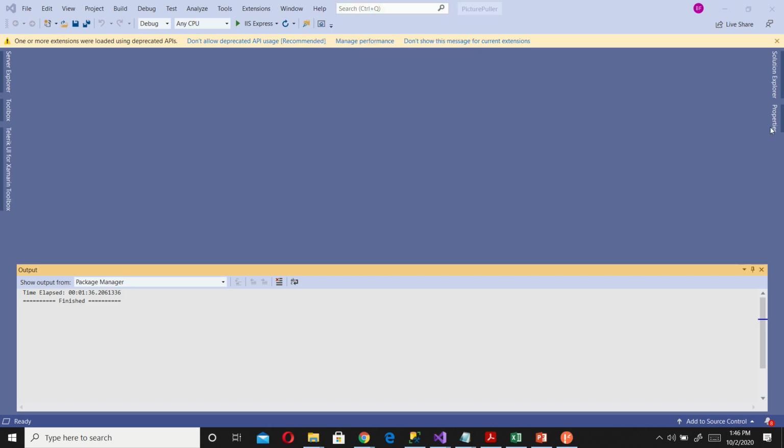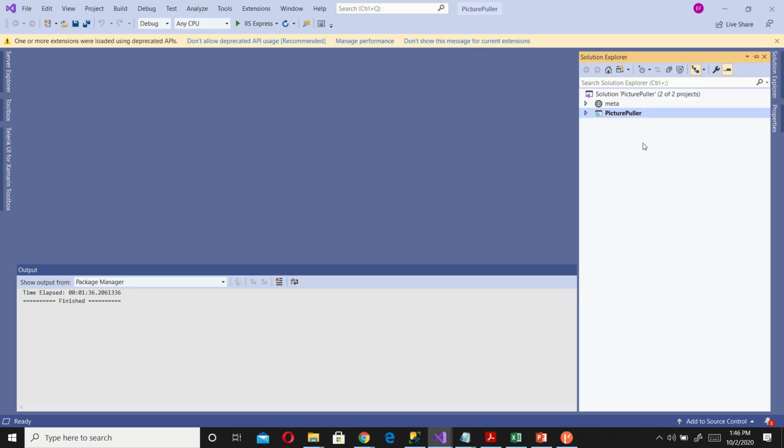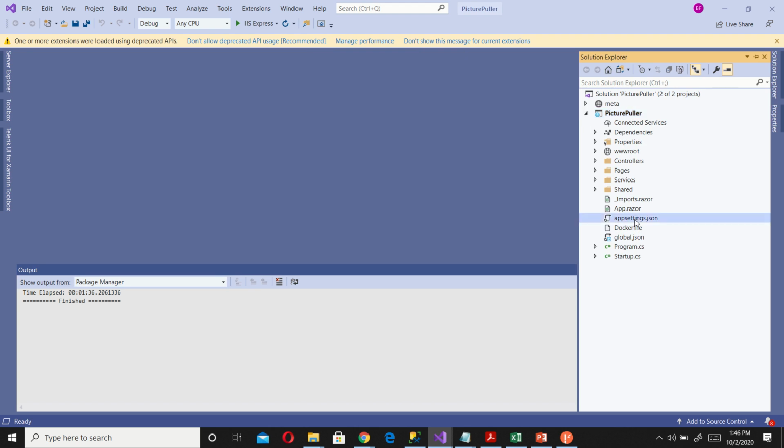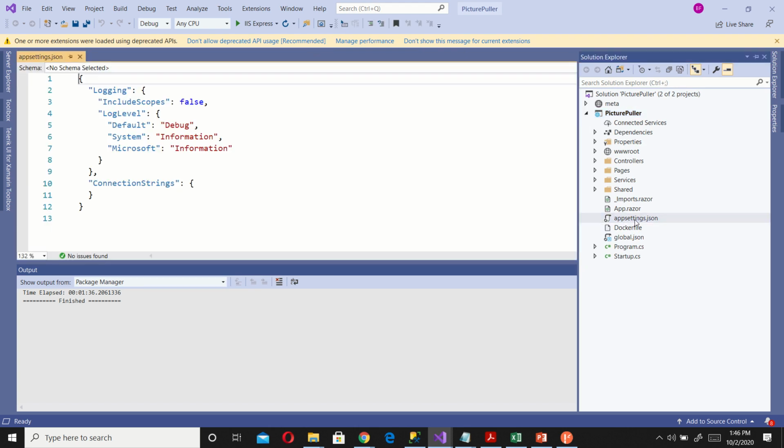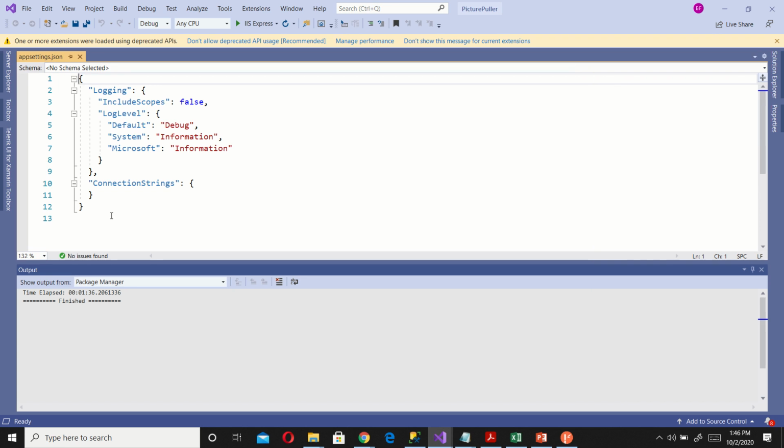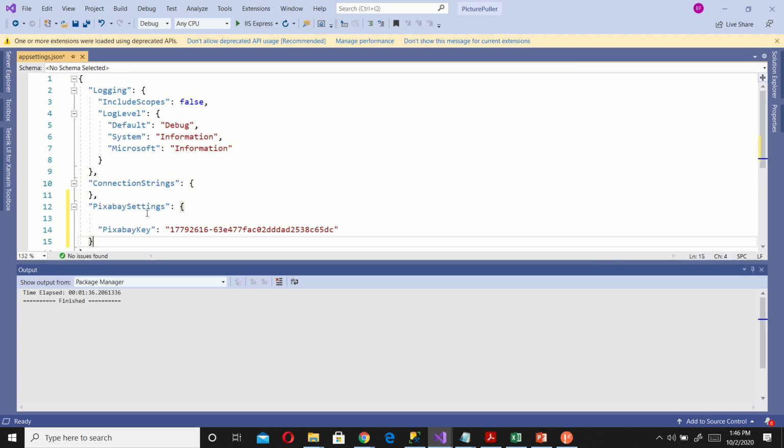So finally the project is open in Visual Studio. Go to Solution Explorer. I'll expand appsettings.json. So I'm going to put in settings for my Pixabay API key.